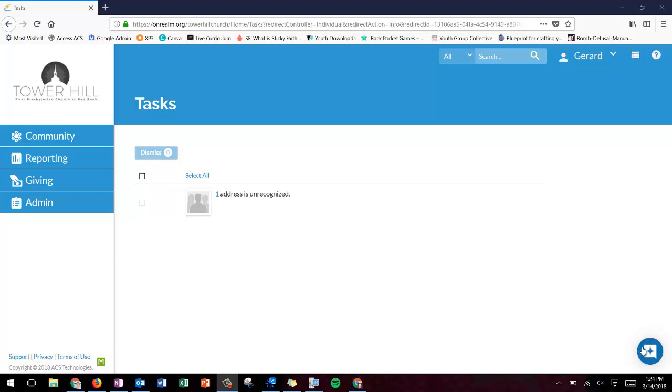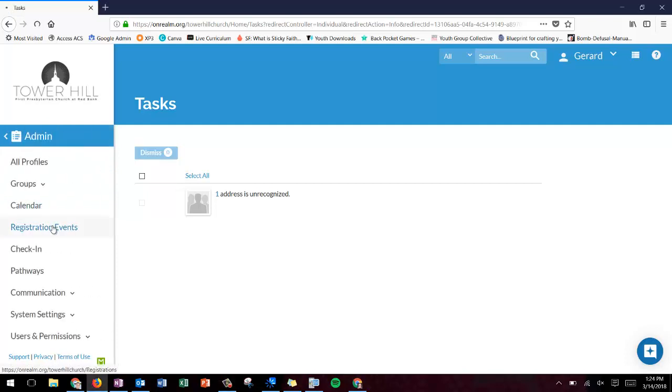It's just a little tutorial here on how to use the event registration feature in Realm so that you guys can set up your own events as well. So in this screen, you're going to see on the left, you have those four main options. You're going to have to go into the admin tab, and in there, click on registration events.